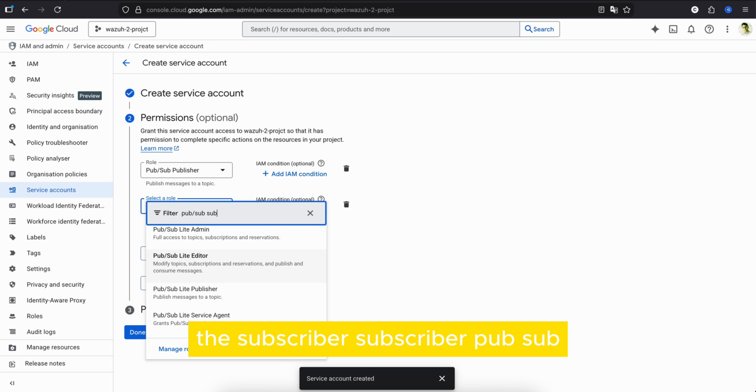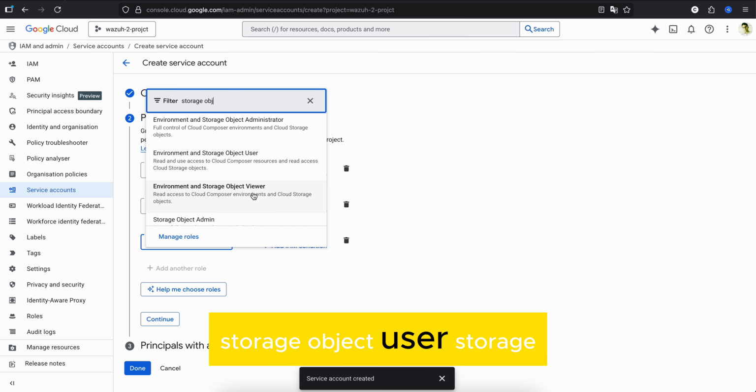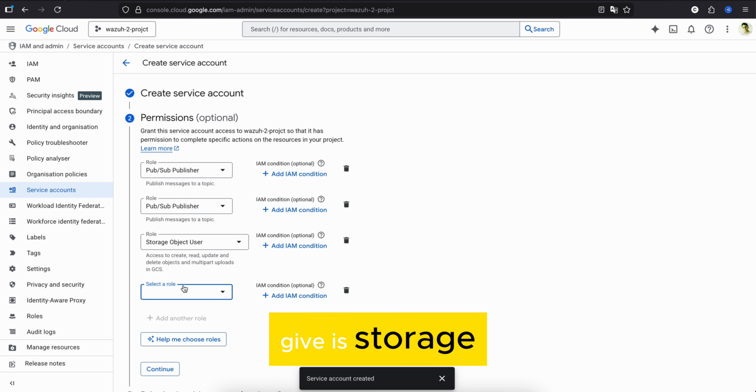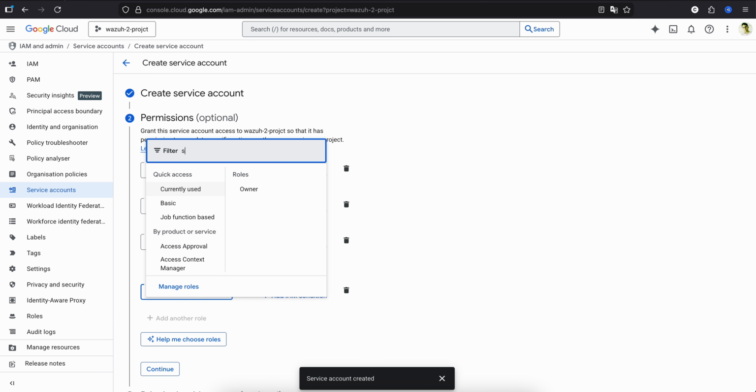Now we will be giving two more permissions for storage. One of them is Storage Object User. This is the one, Storage Object User we need to give. Another thing we need to give is Storage Insights Collector Service. These four permissions we need to give from the service account.